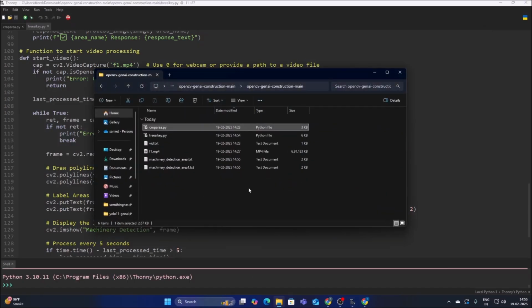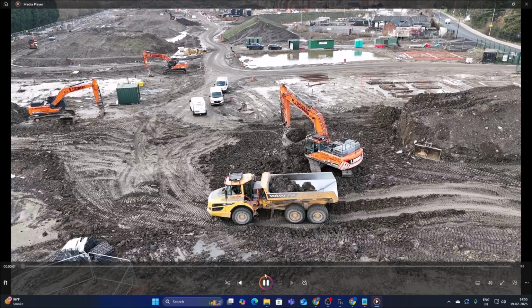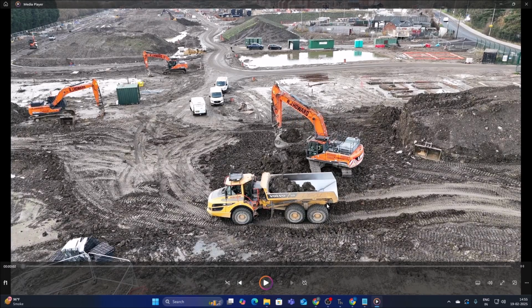Now if you open our folder, inside that, as you can see, we have two text files. One is for area and another one is for area 1. If you open the area file, here it is. As you can see, it says excavator, which is active, and dump truck, which is the Volvo company, which is inactive. If you open the video file, we can clearly see the dump truck is rightly not moving. So it says that it is inactive.